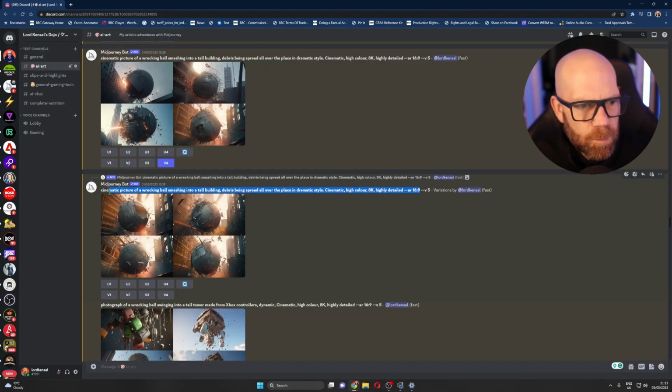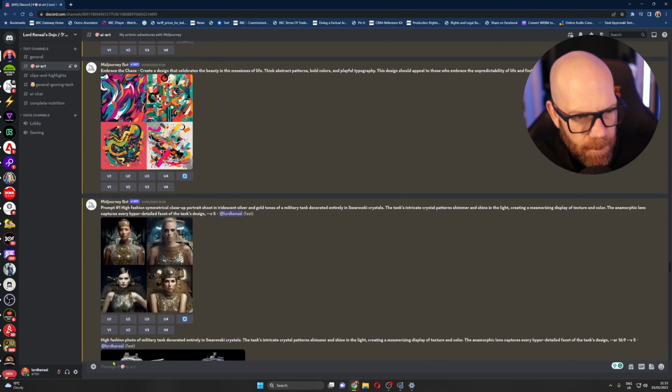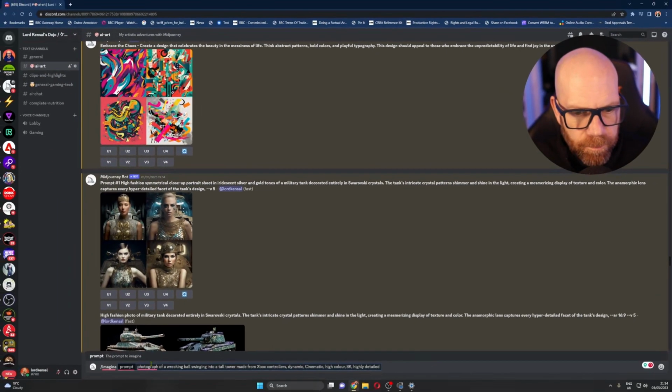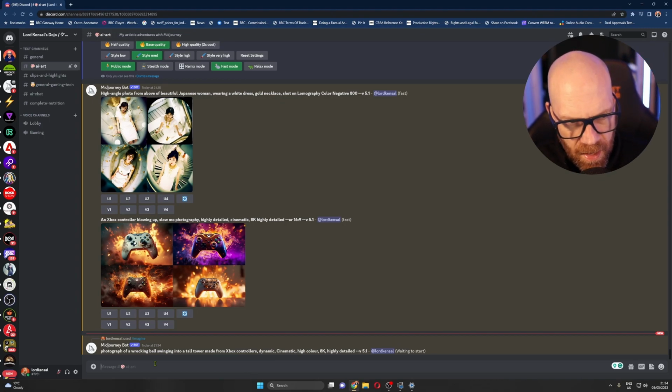I was a bit disappointed with this picture here, which was meant to be a wrecking ball smashing into a tall building. That's why I was disappointed. The prompt: photograph of a wrecking ball swinging into a tall tower made of Xbox controllers. Okay, that's what I wanted. Don't ask, it's for a thumbnail. Now we're going to see whether it takes it a bit more literally, understands a bit more.